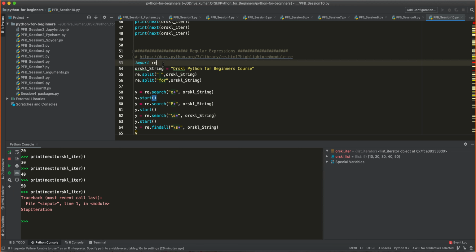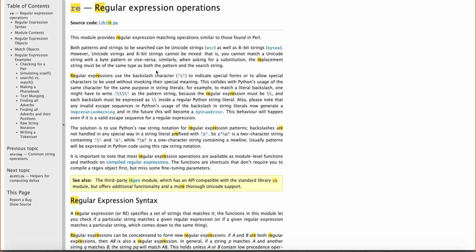So when I say import re, I basically get all of the functionalities of this package. Now let's see from the documentation itself what all it can do and what a regular expression is first of all. The definition of a regular expression is to identify a pattern inside a string.